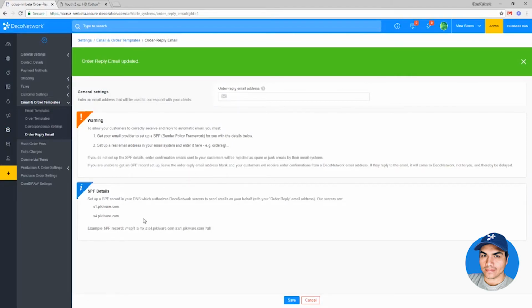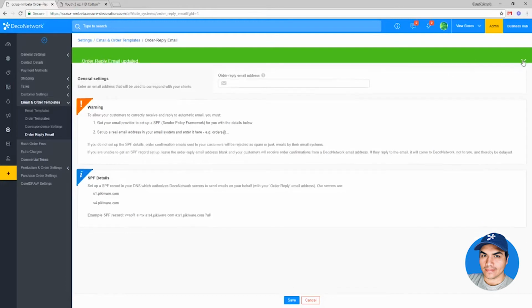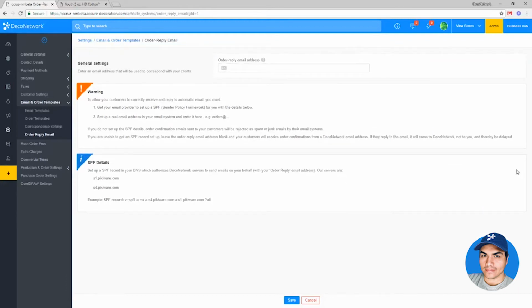And that's going to be listed down here at the bottom of the order reply email page. Here you're going to see SPF details. And we're going to let you know that you need to set up an SPF record within your domain provider's DNS records, which authorizes DecoNetwork servers to send emails on your behalf or on behalf of that domain name. So these are the two servers that are going to be sending email, the ones that you'll need to authorize. And we show here an example SPF record.